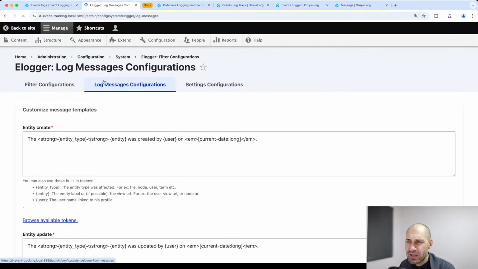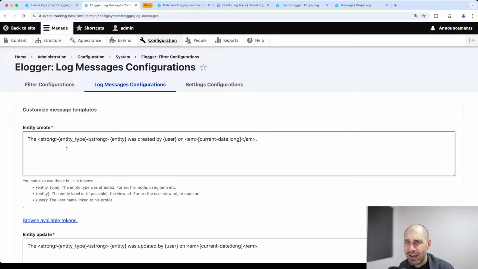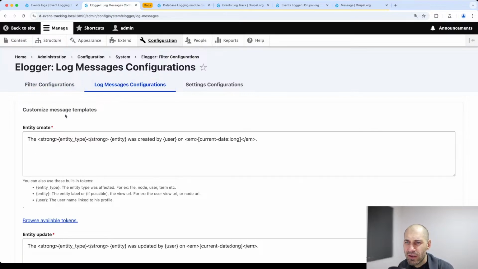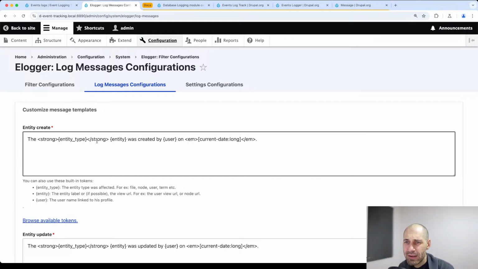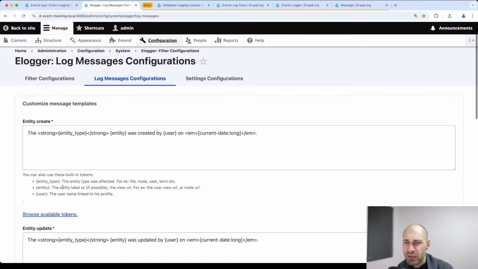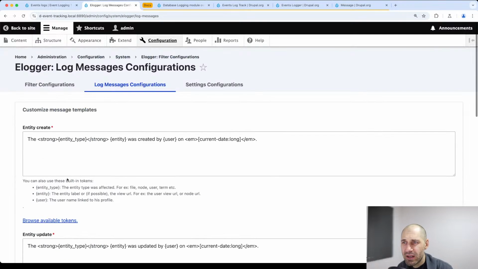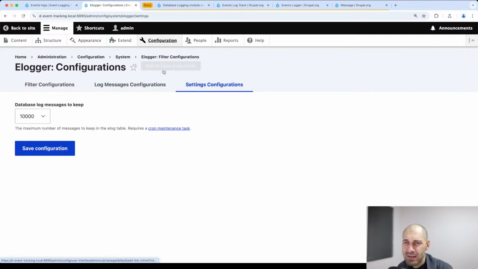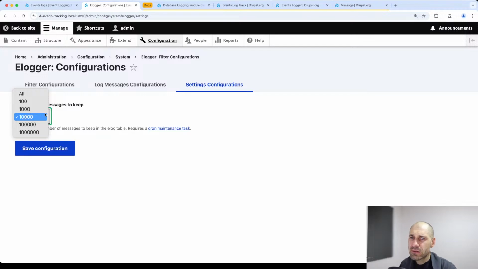Then under log messages, configurations, you can go ahead here and just change the specific templates on what should be said in that message. You do have a bunch of options here. And then under settings and configuration, you can configure exactly how long you want the messages to stick around for. Again, don't leave it set to all. Maybe max it out at 10,000. You don't want to set it any more, or you're going to be dealing with an 800 meg database.